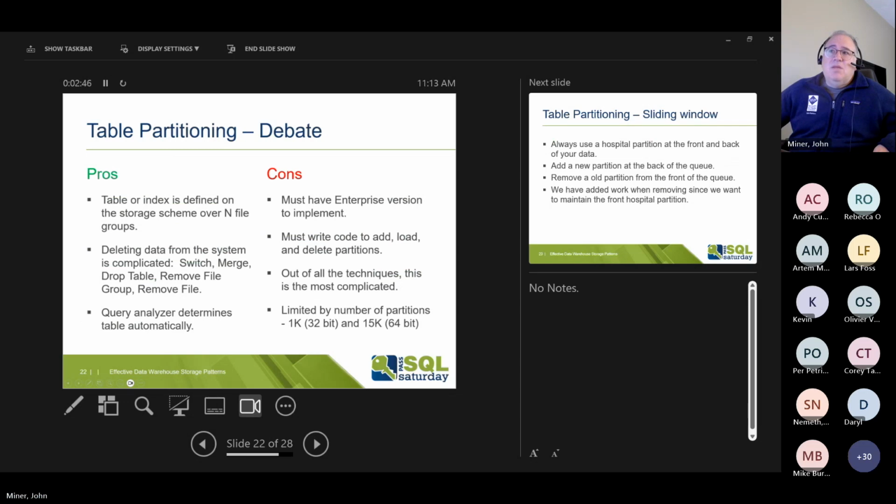Pros: again, we're defining a storage schema over n file groups. Deleting data from the system is a lot more complicated, right? We have to do a switch, a merge, a drop table, a remove file group, a remove file, right? The cool thing is the query analyzer determines the table automatically. When I get to results, it's the one that probably performs the best. Again, this doesn't really apply. Must write code to add, load, and delete partitions, which could be complicated.